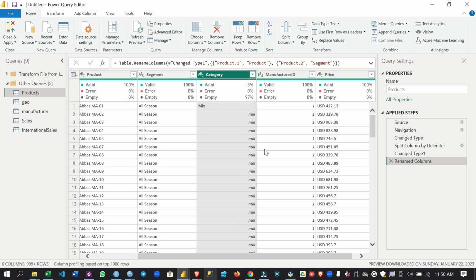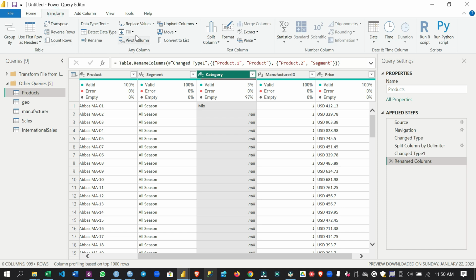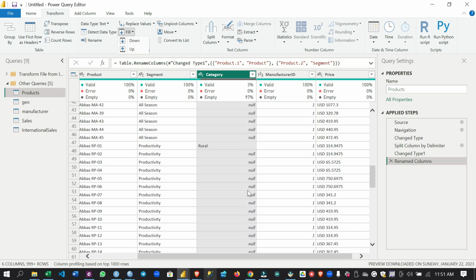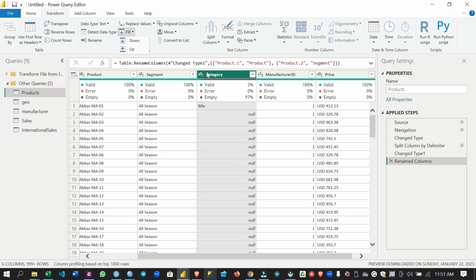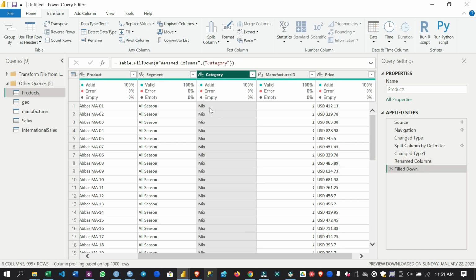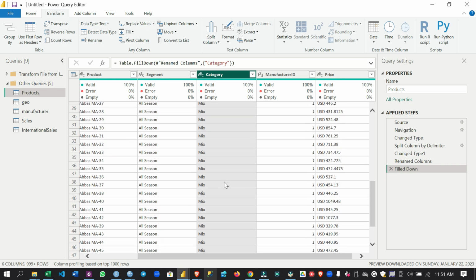I'm going to go to my transform, and under transform you see fill down and up. Fill down means fill all the blank values by the value that we have above it. So it's going to be filling all these null values by mix, and when it goes to rural, it's going to be filling all the values by rural, and so on and so forth. That is what we are going to do now. I'm going to click on fill down, and you can now see that all these values are already filled: mix, mix, mix, and mix. So you can see we're having mix all through.